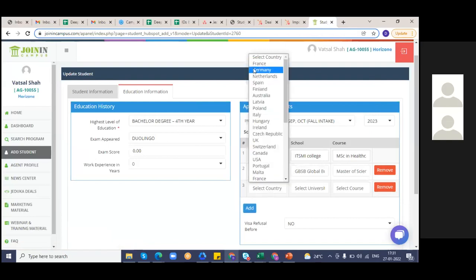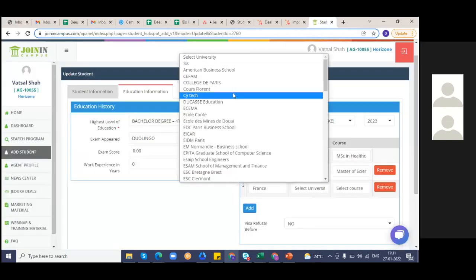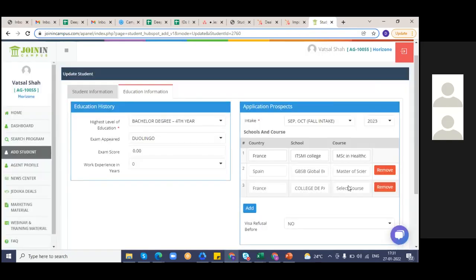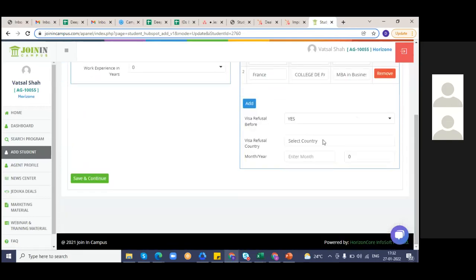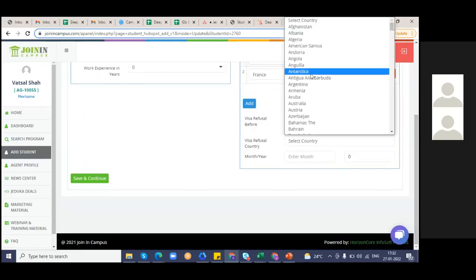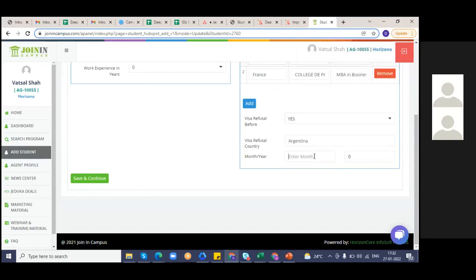If he wants to apply again in France, in another school, in any other course, so maximum three different countries, three different schools and three different courses a student can apply to in a single application. And if you wish to remove this, you can simply remove it from here. If there is any visa refusal in the past, yes or no, depends. If yes, then you have to select a few more details, like in which country the visa was refused, and in which month.